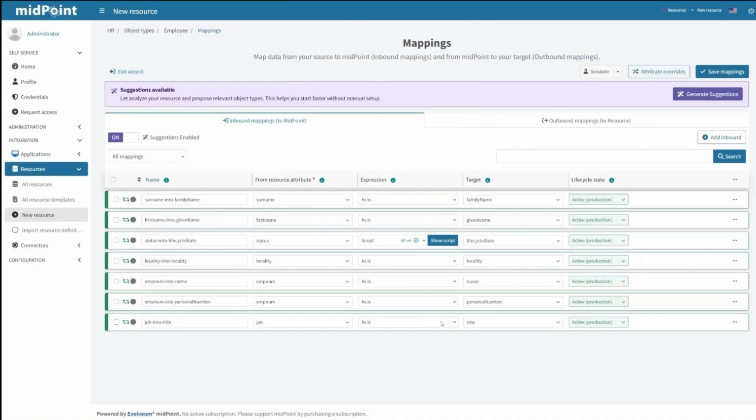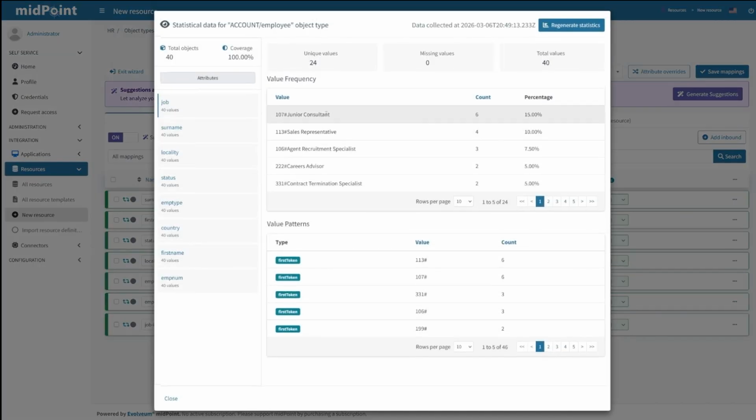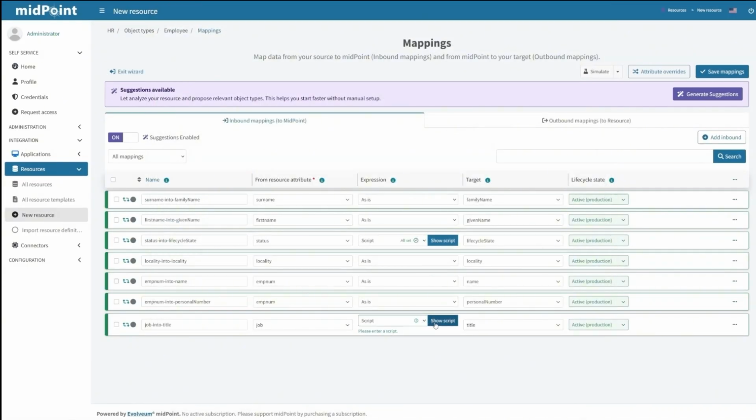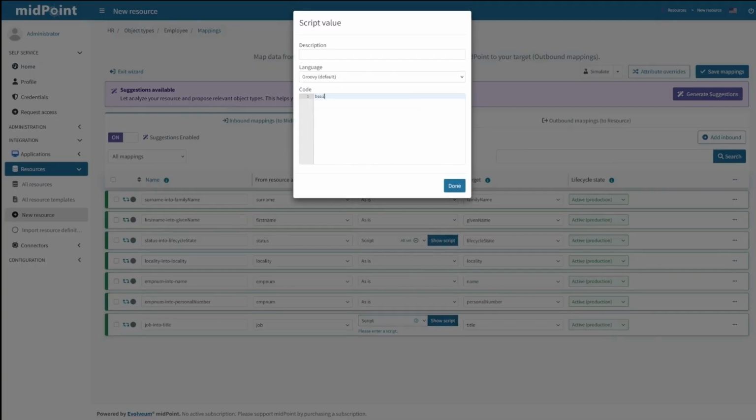For the job attribute, we can see that the HR values contain a numeric job code followed by the hash character and the job title. For our purpose, we only want to take the job title part. We can use another predefined function in midPoint to only take the substring following the hash character as the job title.